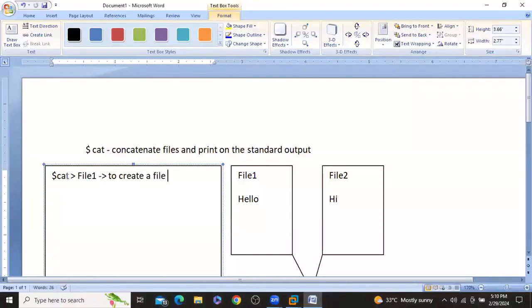Simple. So cat space greater than file name. A space after greater than is not mandatory, but if you provide a space, it's not a problem. So file 1, then hit enter. Guys, don't write this in the terminal to create a file, just for understanding purpose I'm writing there. You need to execute only cat space greater than file name, then hit enter. The cursor will wait.